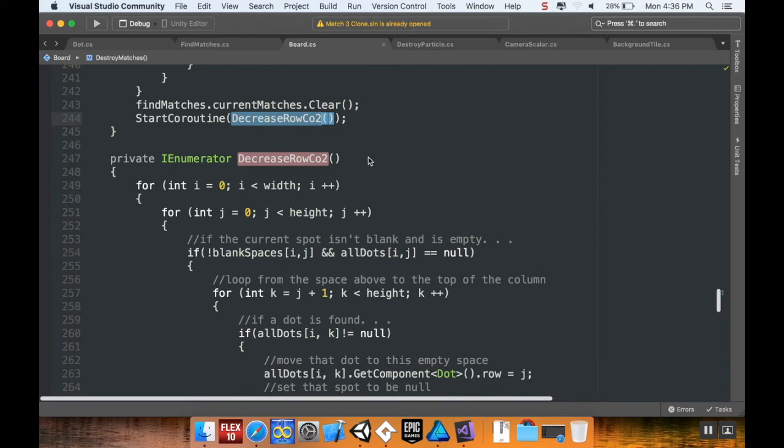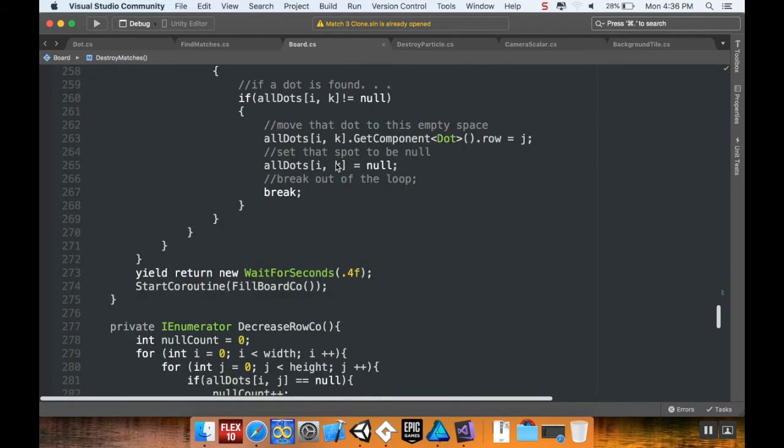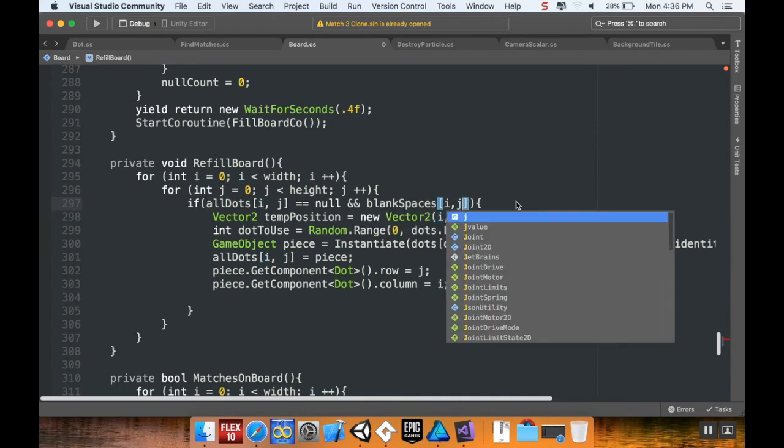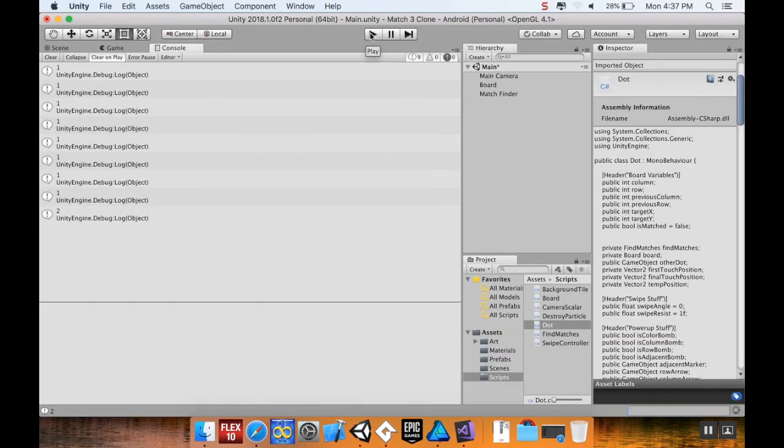Now we're still not quite there. We're decreasing the row just fine. There's one more thing we need to do. We need to go to the refill board method here, and if all dots ij is null and blank spaces ij, so if all dots ij is null and it's not a blank space, so in refill board, I'm doing my double for loop. And then if I come across a null space that is not also a blank space, then I'm going to create those new dots. So I'm going to save here. I'm going to pop back into Unity. It's going to think for a second, and I'll hit play. This time I swear I'm being patient.